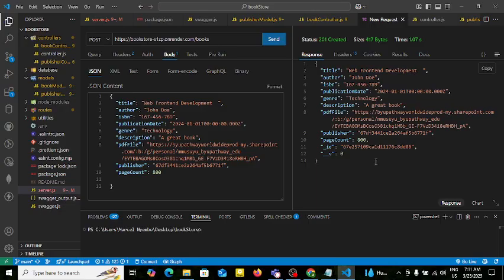If I want to update specific information, I will write, provide, okay, the book ID, which is generated just here.